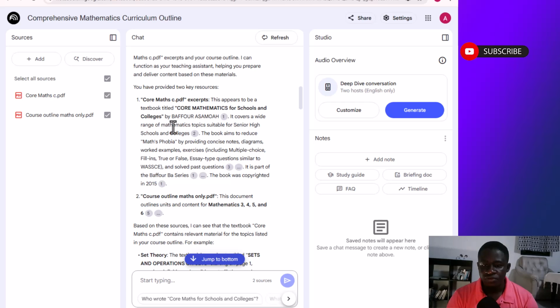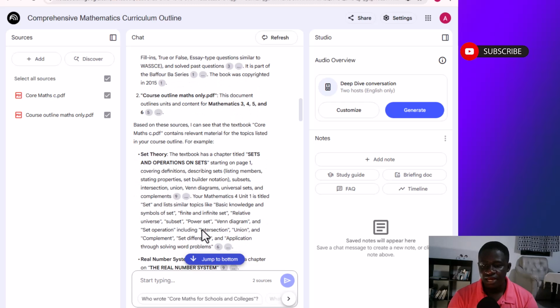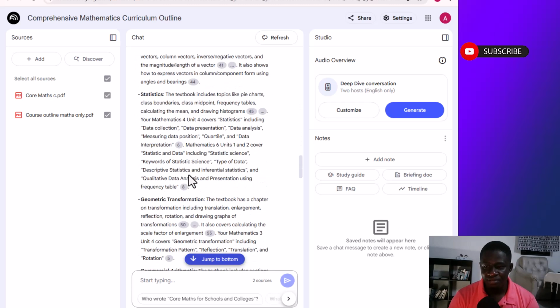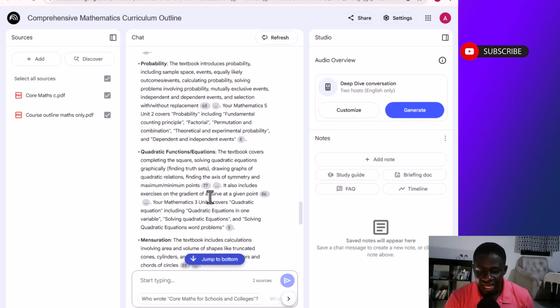Okay, so first one, it has my core maths PDF. Okay, and then the second one, it has my outline, where it's talking about outline. This document outlines the content for mathematics 3, 4, 5, and 6. All right, even though it starts with 1, right? So set theory, and so on. Okay, so let's leave all this one. It's going to give us tests, student outline and stuff.